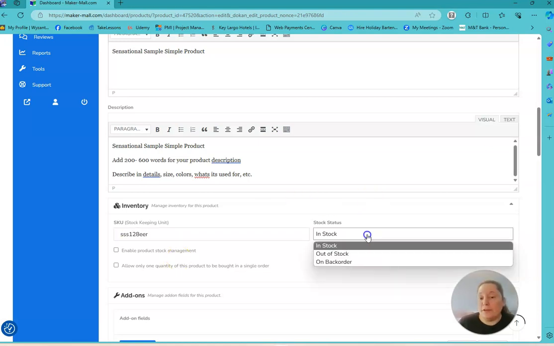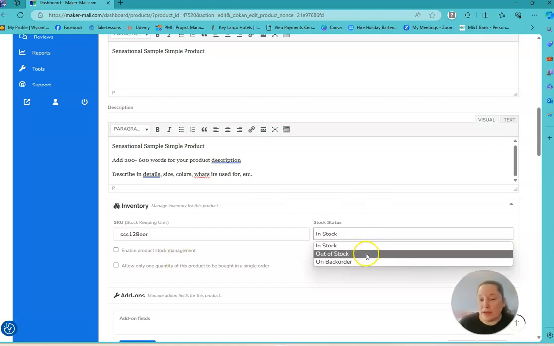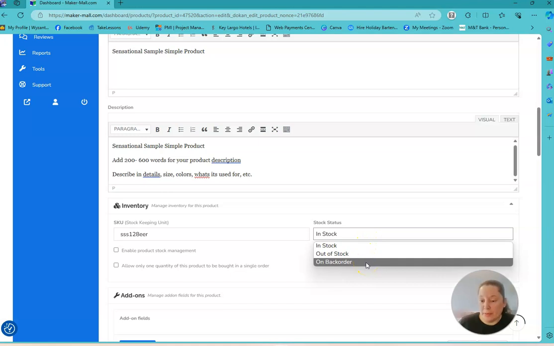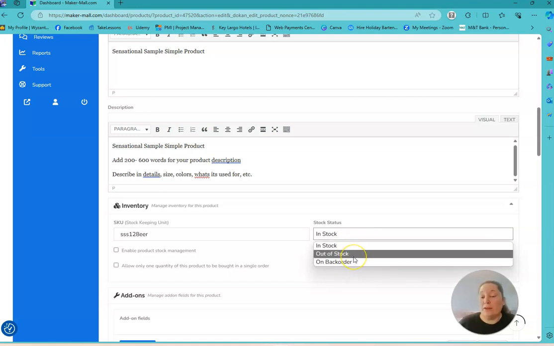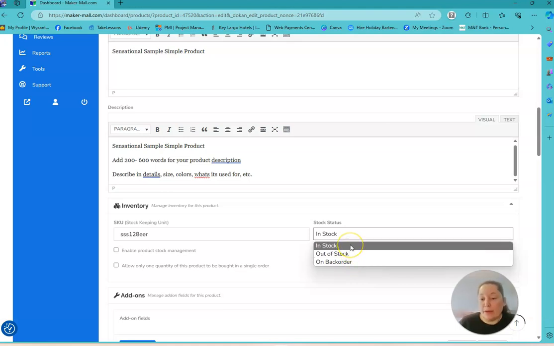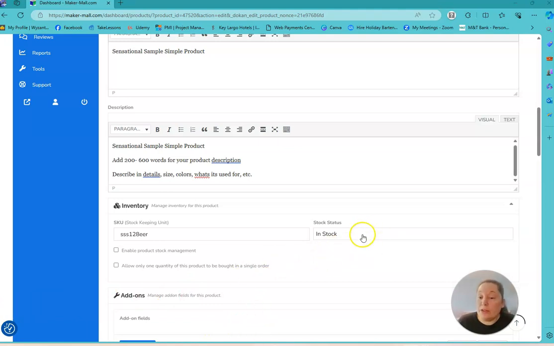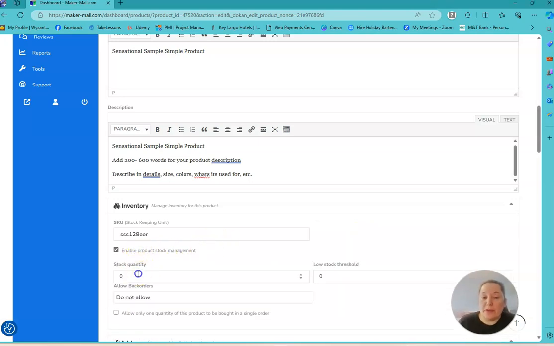Okay. If it is in stock, make sure you select in stock. If it's out of stock or if it's on back order, make sure to choose that, and you can come back in here at any time and update this. So if you have 5 in stock now, okay. If you want to track your status, so if you have 5 and that's all you've made, you want to enable product stock management. So at this point, we can say I have 5 here.